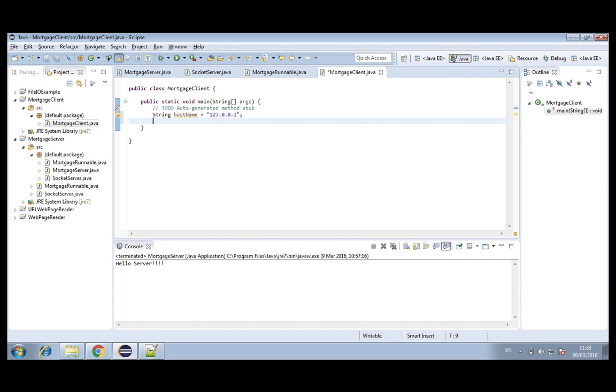Equally, we said that the server is running on a given port. So the client needs to know the port number that the mortgage calculator server is running on. So int portNumber is equal to, and we've already set this, 44444. That's absolutely fine. So those are the two pieces of information we need.